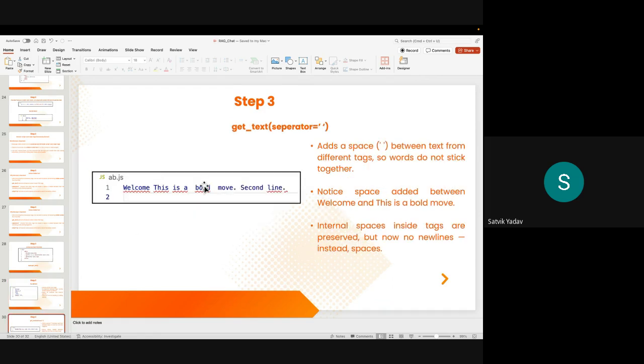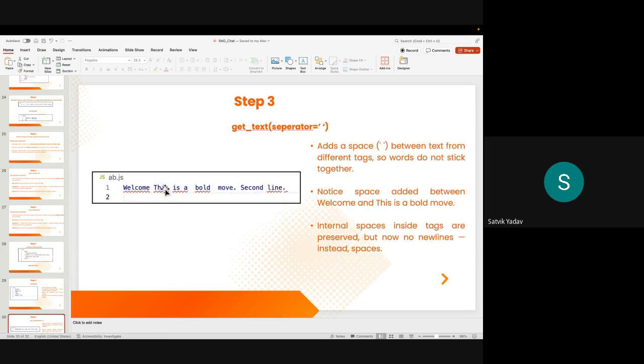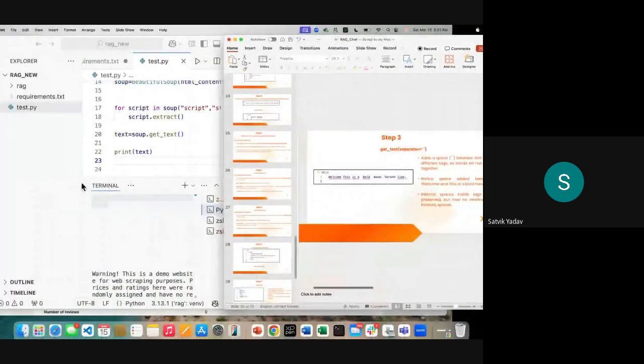So we use the concept of separator equal to, where we pass a variable, basically a hyperparameter, separator equal to this. What does this do? It adds a space between text from different lines or tags. So the lines which are present next to each other, it will convert into this. It will bring them together just with a space. Let me show you what it does.